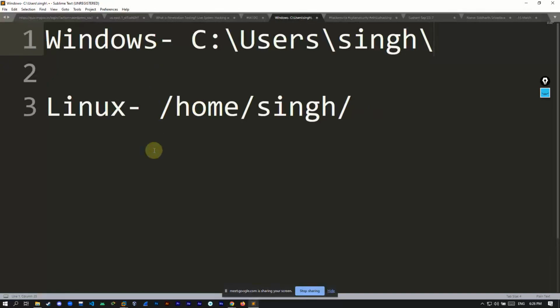Also, one more thing that we can notice between Linux and Windows is that Windows uses backslashes and Linux uses forward slashes, right? This is one of the prominent differences between Windows and Linux, something you need to remember. So over here we have the home directory for Windows and for Linux. Instead of writing this whole location, Linux has a shortcut symbol for it, which is this particular symbol.